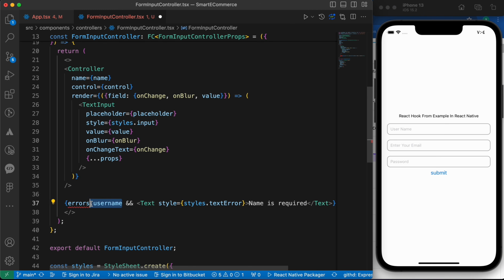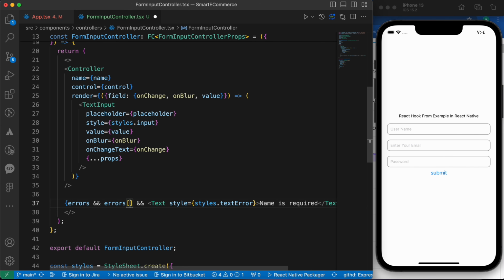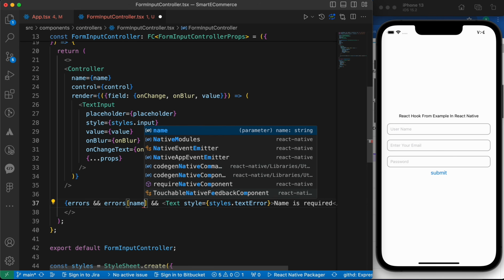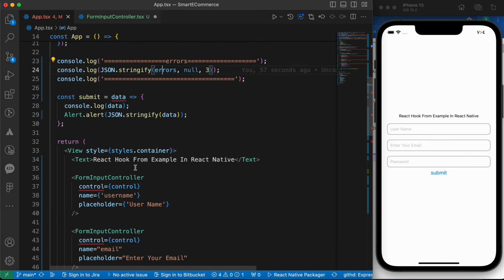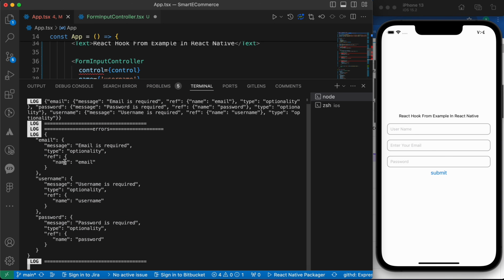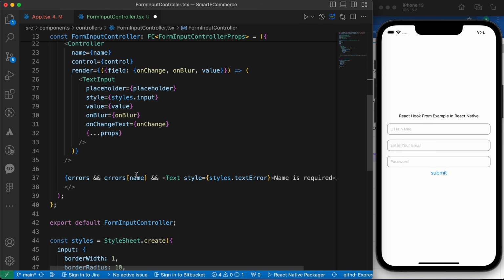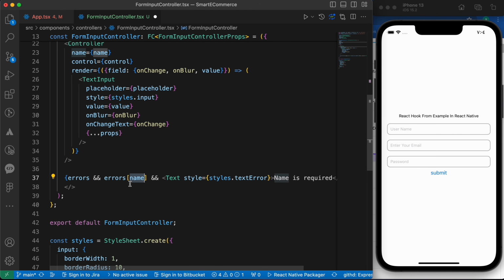Let's make this condition. If we have errors and we have errors of property name, this name that we pass here, look, email or username or password. And if you see our object, we have here email, username, and password. So we here just want to get access to this property, email, username, and password. Okay, so we pass here the name.